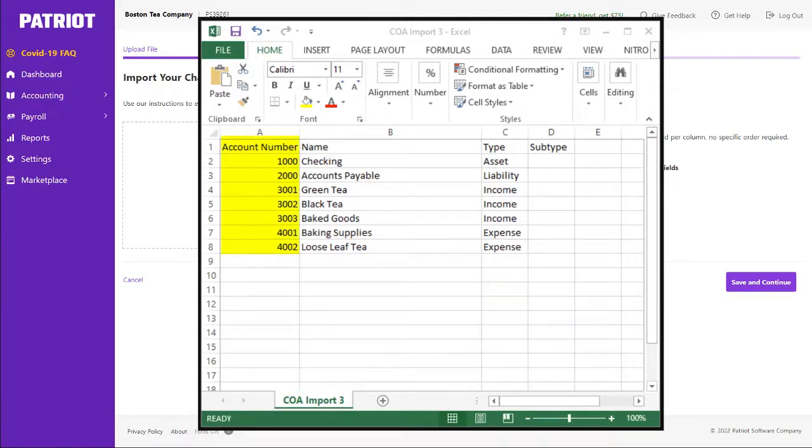If you use account numbers, enter these in column A. Leave this column blank if you don't use account numbers. Enter the name of the account in column B.